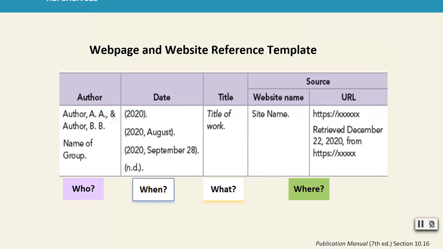And this page shows those elements that you're looking for from a web page or from any other source, really. Author, date, title, the website name, the URL or the DOI, and a retrieved date is good if you're using a URL.